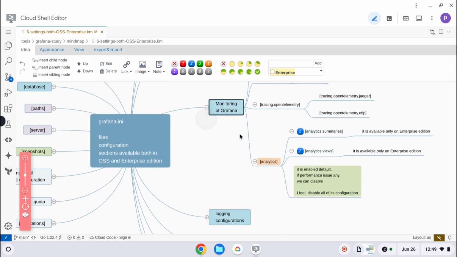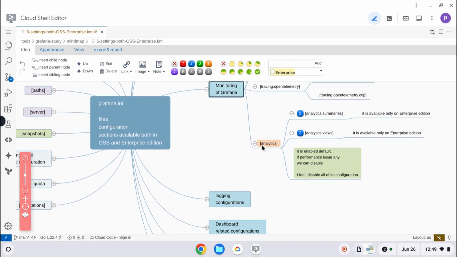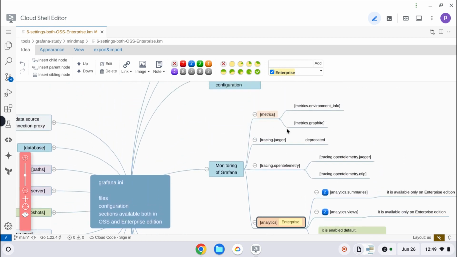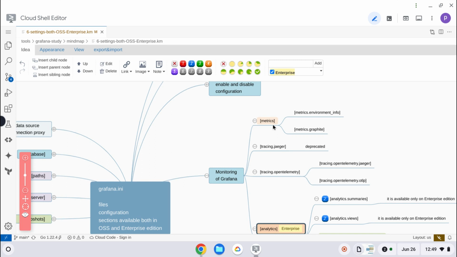Then monitoring. Analytics is available only in the enterprise editions. Metrics you can get in the open source as well. If you want to monitor whether its performance is good, which dashboards are heavily used, when Grafana was busy, how its memory consumption is, or if you want to see the traces of Grafana itself, you can configure all these things with either Jaeger or OTEL. Jaeger is deprecated, so OTEL, we call it OTEL, open telemetry, you can use that.